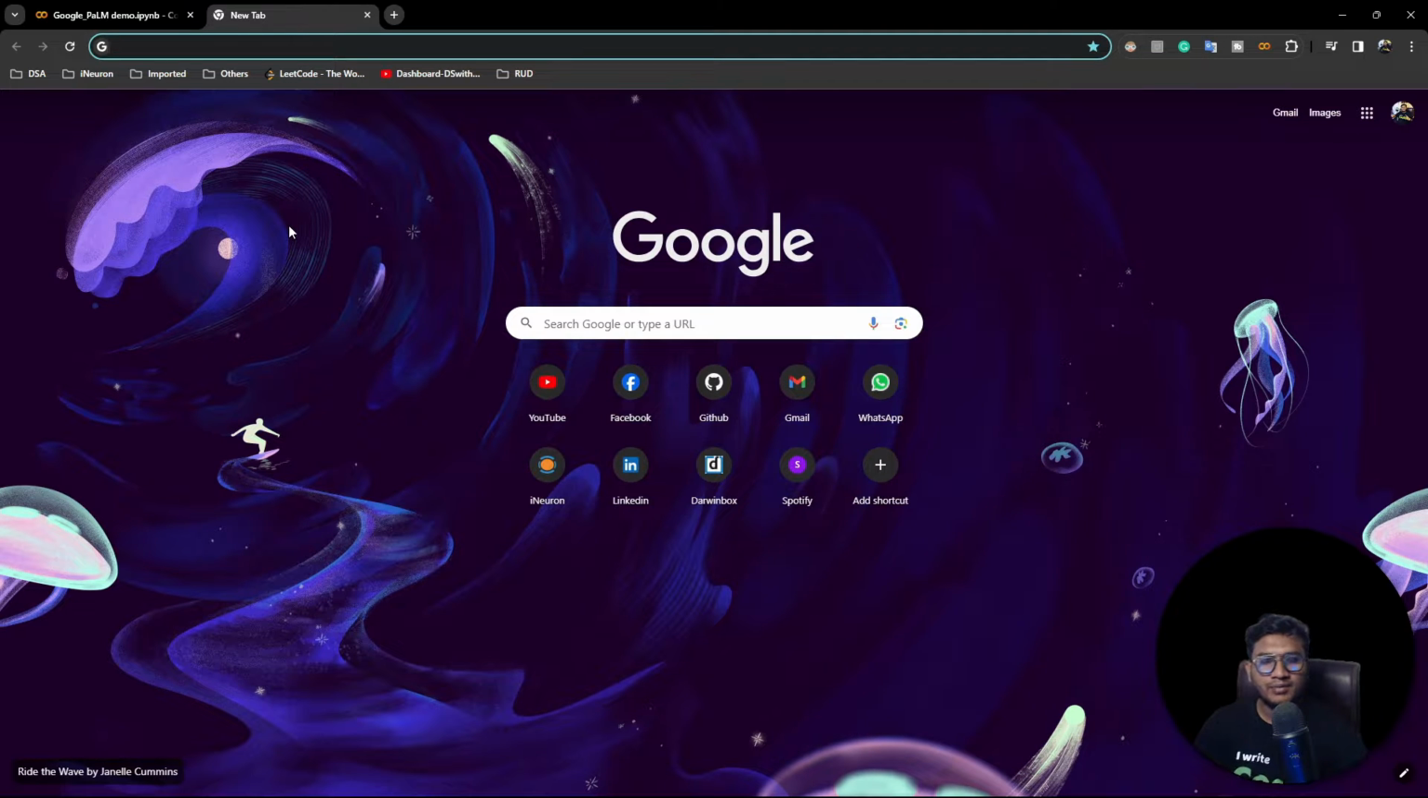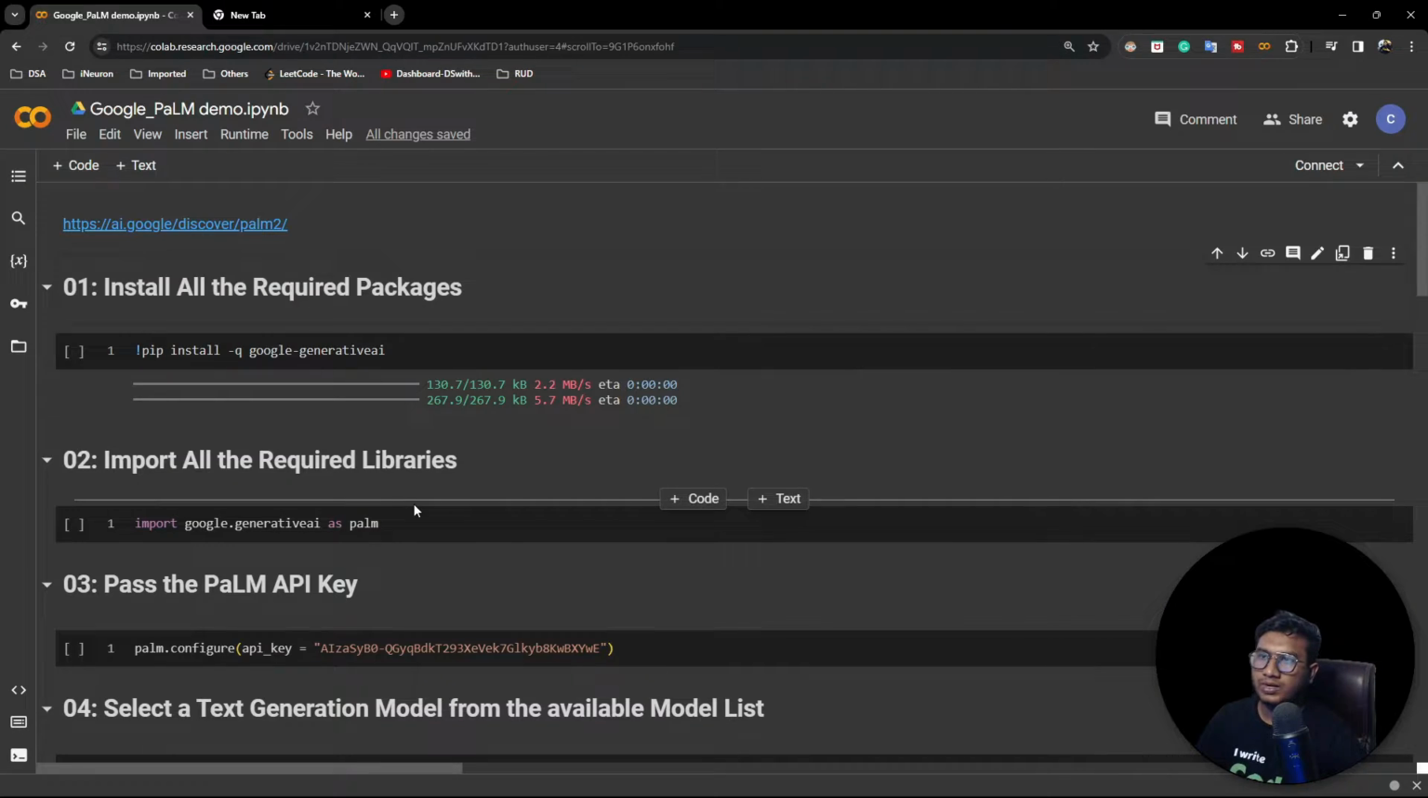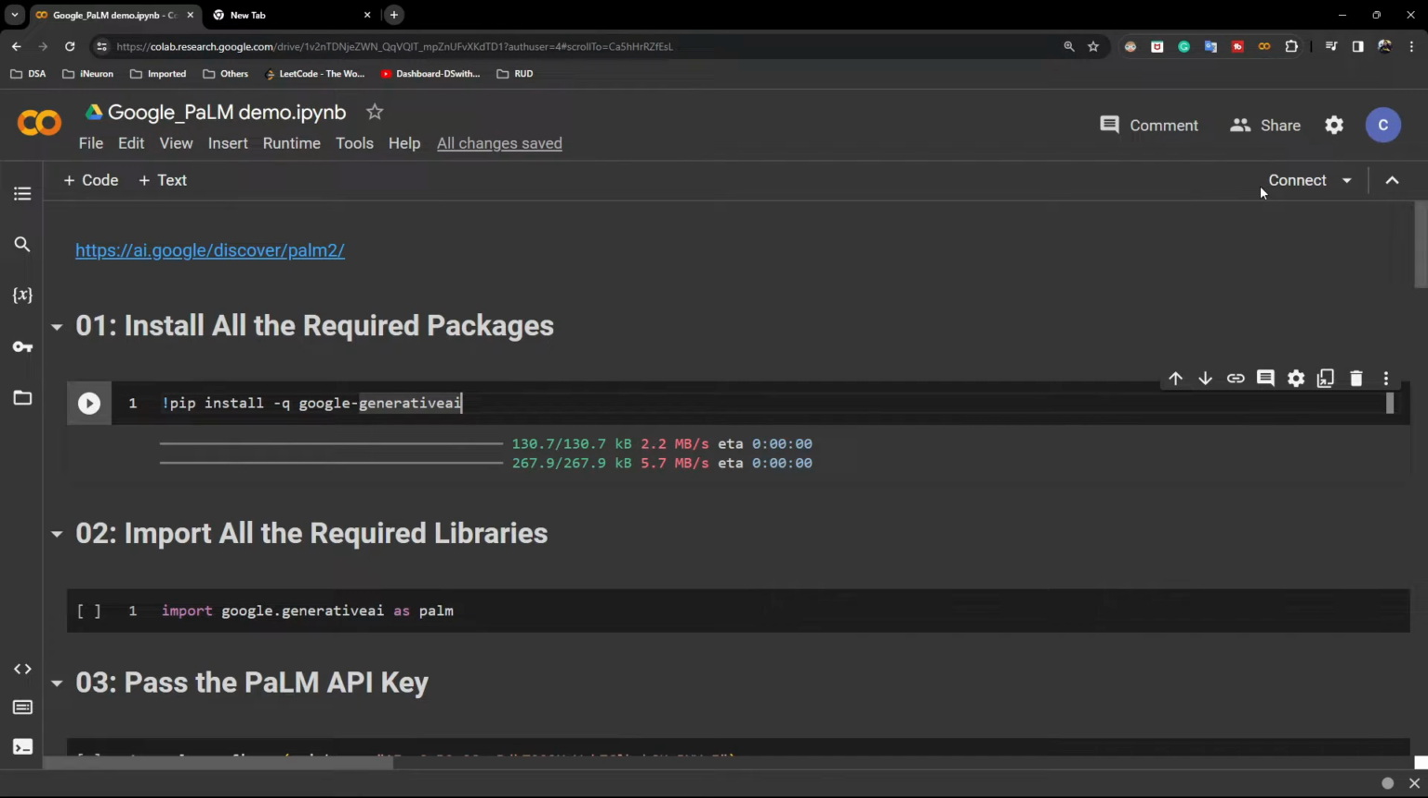So guys, I already collected my API key. Now I'll show you how we can execute this Google PaLM 2 model on Google Colab. I already prepared one notebook for you. I'll explain whatever things you need to do. Then after that, we'll also see how we can integrate this Google PaLM 2 model with the help of LangChain.